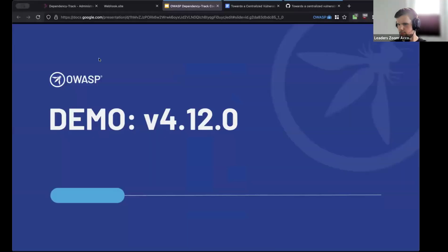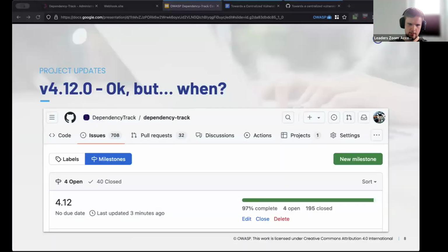Let me just switch back here. So with all of this, you may be asking, okay, this is all nice, and you talked about this last community meeting as well. So when is version 4.12.0 finally coming? And the good news is that as of yesterday, there are only like 4 open issues left assigned to this milestone. There are also a few contributor PRs that we are looking at, but realistically, this should be releasable by next week, hopefully. So the long wait will be over by then.